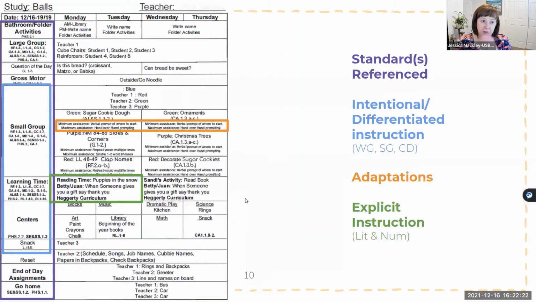Okay, last example here, you can see that the standards are referenced in their kind of schedule column with each activity. You can see that they're having intentional and differentiated instruction in both small group and large group and centers, so that they are hitting those.